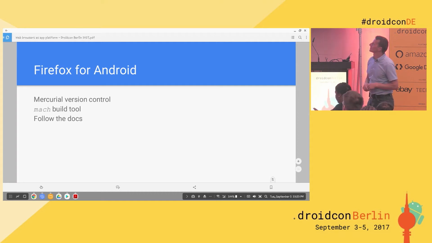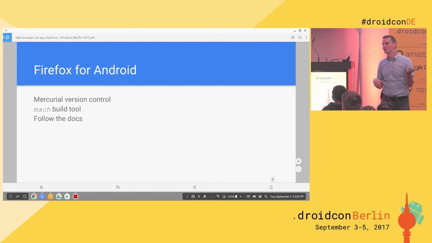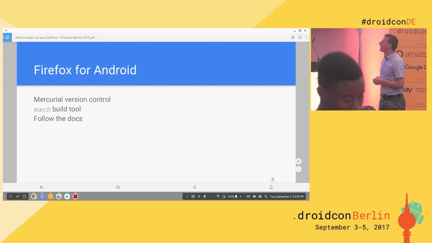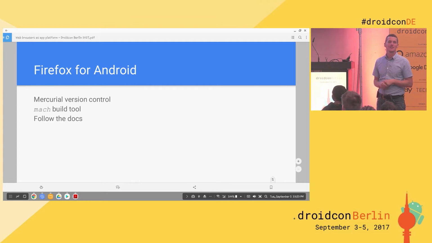For Firefox, it's also not easy. So if you really want to make a contribution, make a difference, because Firefox is quite popular, it takes really long to build up to be at the state where you can send pull requests. You need to know the Mercurial version control, so it's not Git. You need Mach build tools, so they collect everything, and so you know it?